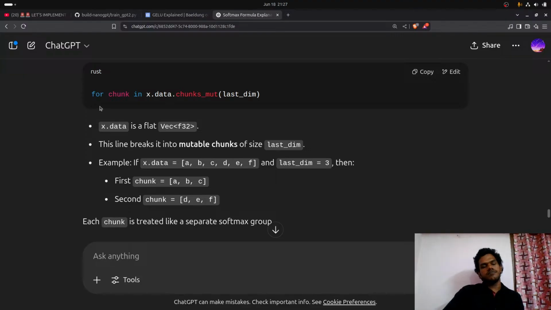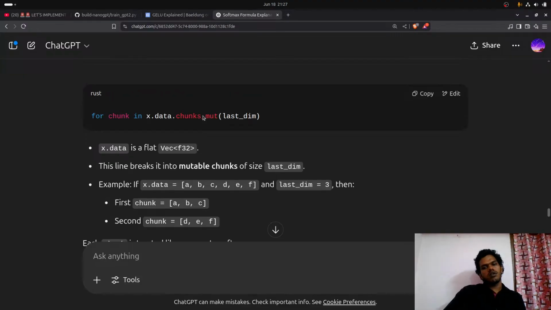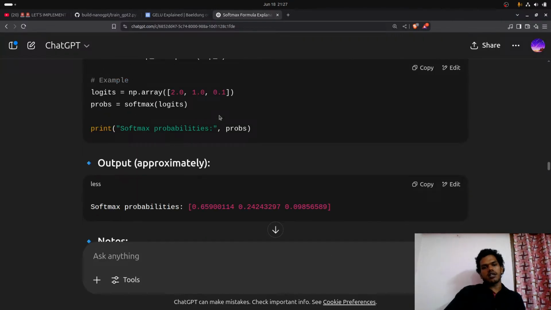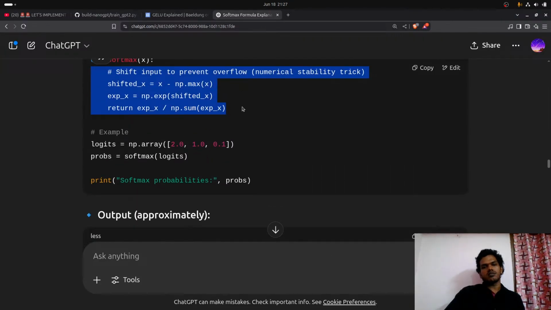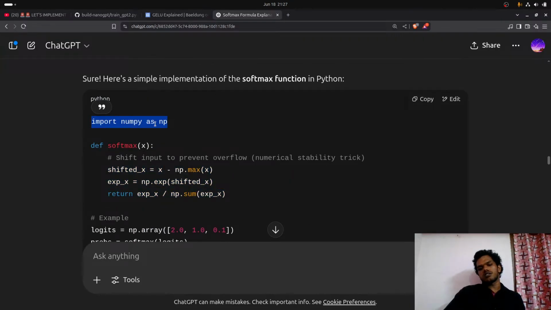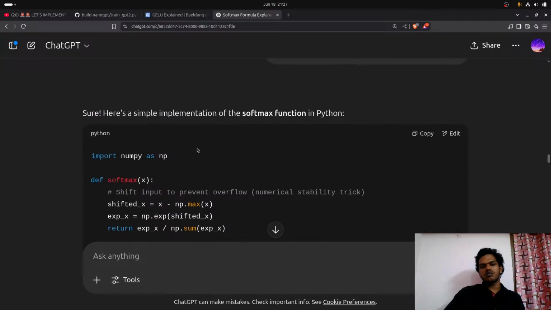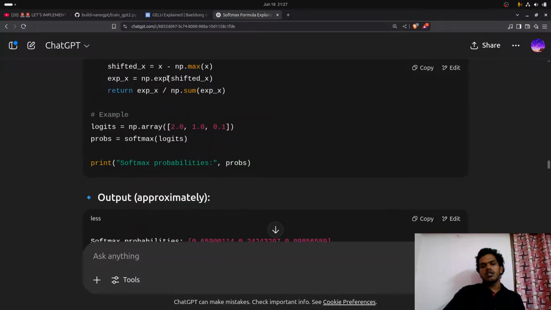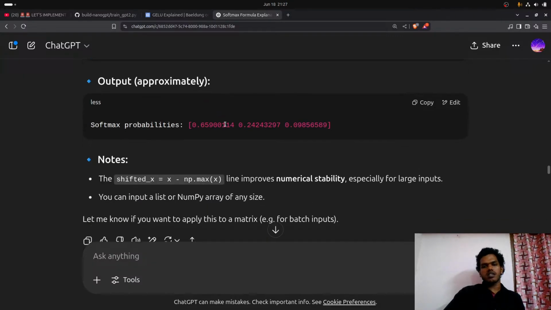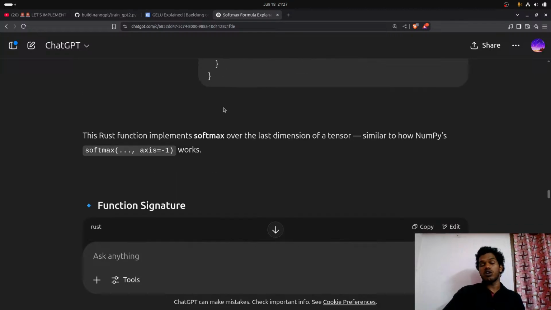Okay, it's much simpler in Python. You can see that, right? It's very simple, because even if we are not using the NumPy library, in Python it's going to be much simpler.